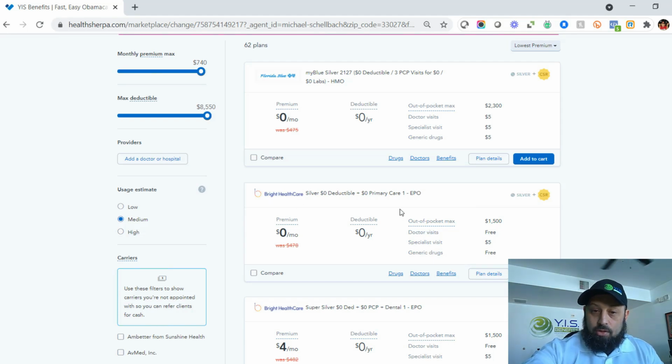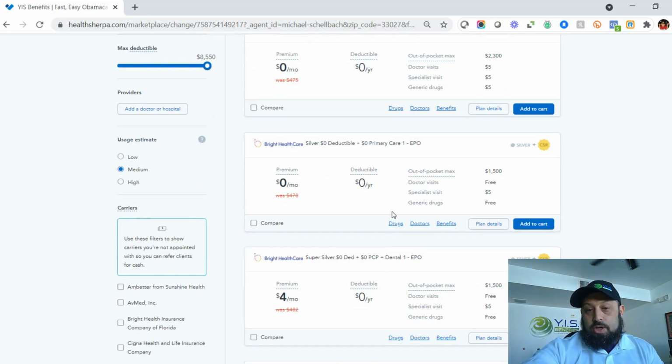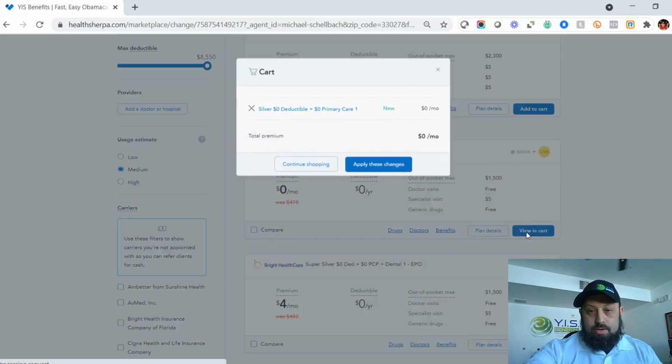This is Bright Health. Bright Health has two different plans here in South Florida. You may see this one here. It includes dental, but it's not the same plan. This medical network is much smaller than this plan, and I'm not a big fan of incorporating dental with their health insurance. So this is the plan that I sold. This is the plan that I'm going to enroll in. So we're going to add it to the cart, and then we're going to go ahead and apply these changes.